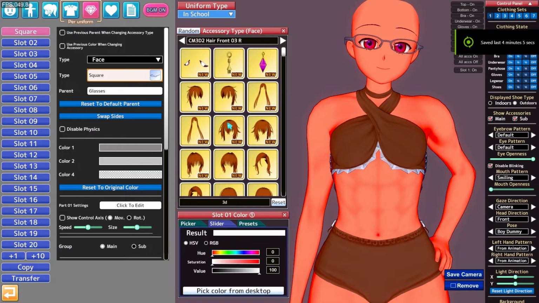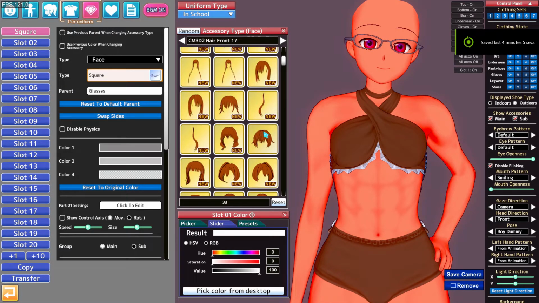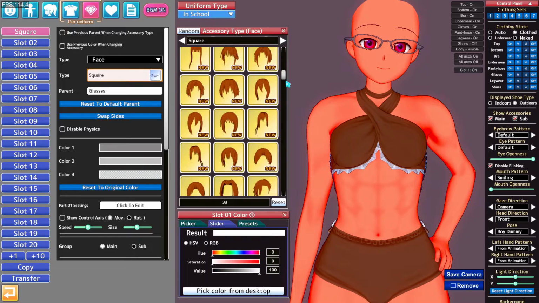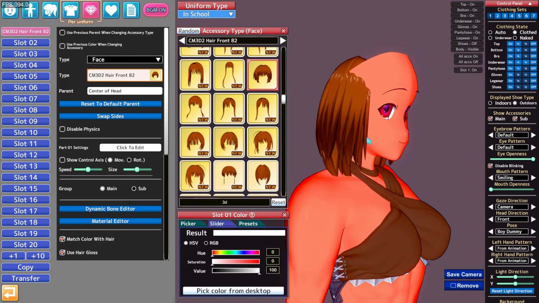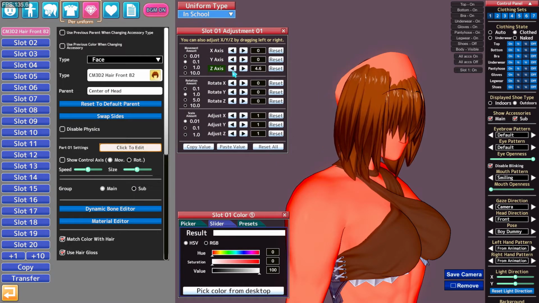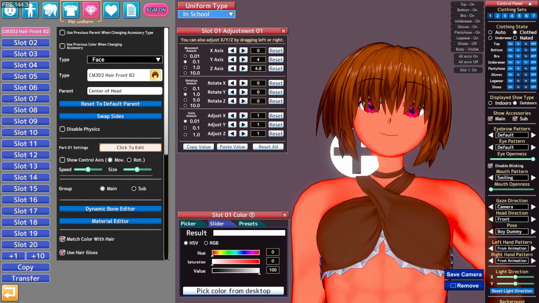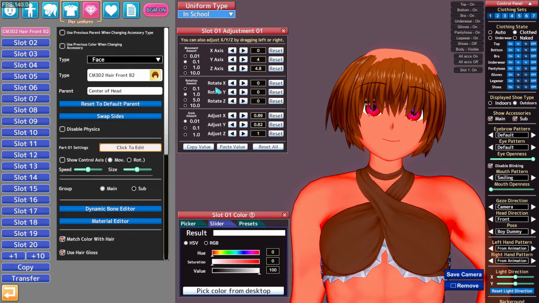And now, the moment you've been waiting for. Hair. But in the accessories tab. To make a long story short, in the hair, head, and face sections, there are many hair options.